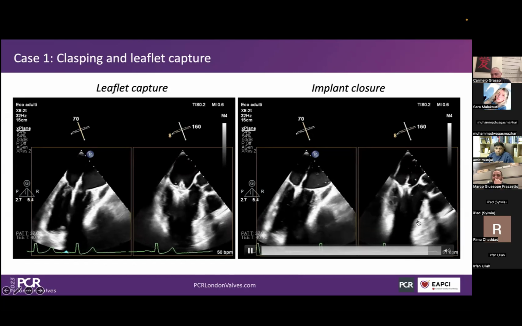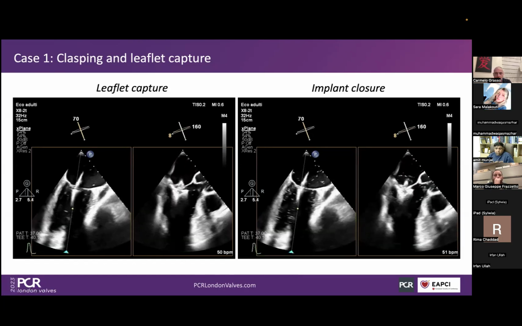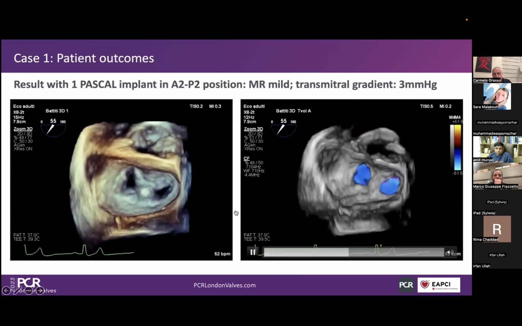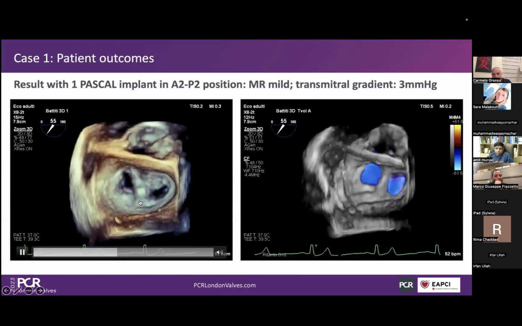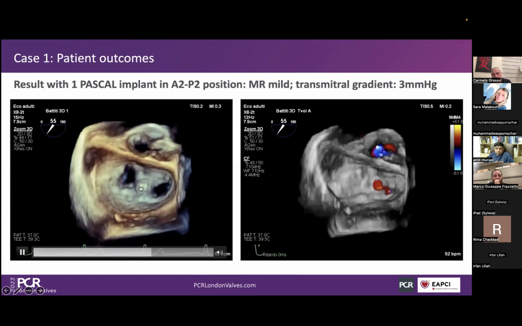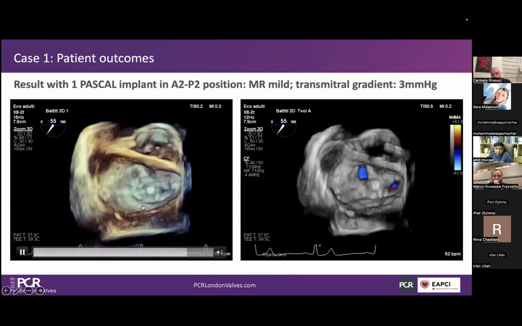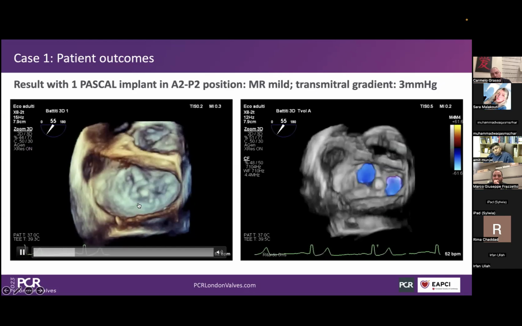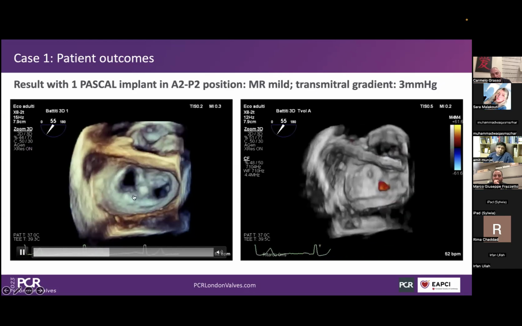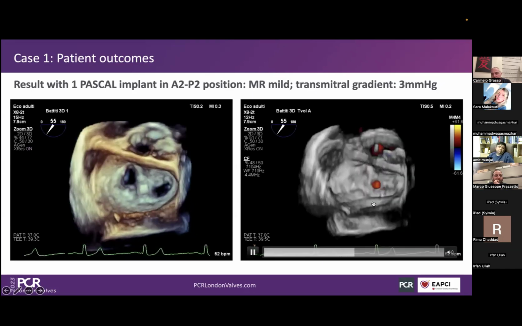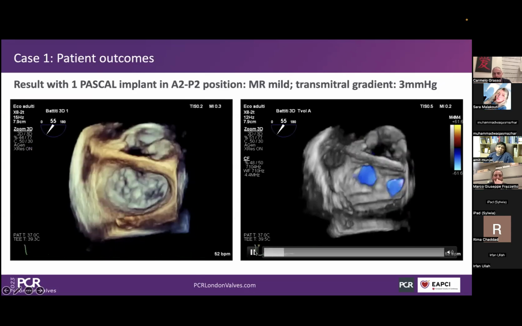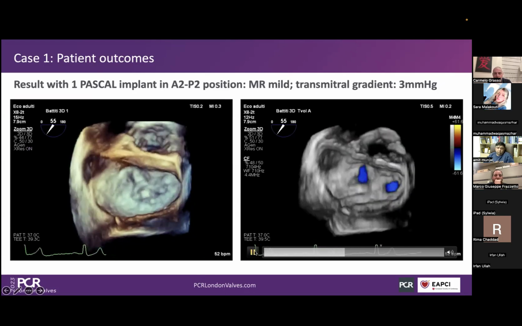And this was the moment of the closure of the device. And then you check the results. In the 3D reconstruction, with the position in A2P2, the device is perpendicular to the coaptation line. We have the double orifice, and this is the result, the 3D color with really just a trivial mitral regurgitation.